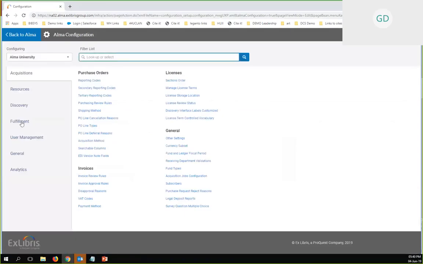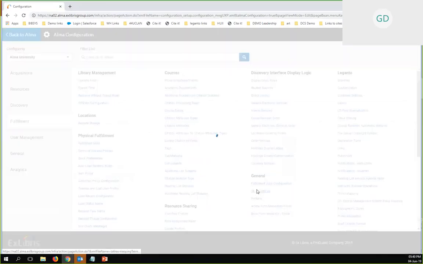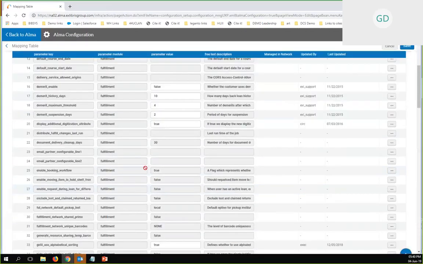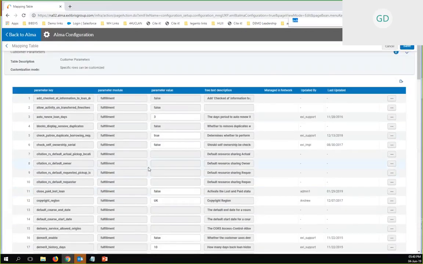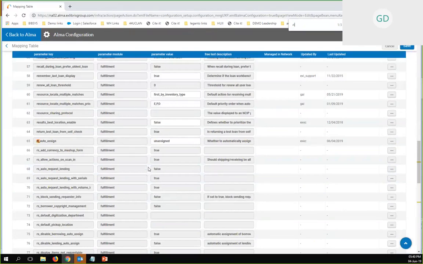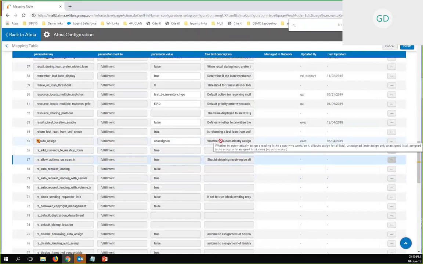So instead of going to the Leganto configuration, in the fulfillment other settings you have the generic configuration for the system. If I look for the specific label here, the RL auto assign, I can see this is a new configuration. The default here, by the way, is all. All means that whenever you reach a list and save it, you're assigned to the list as the librarian. There are several other functionalities here.